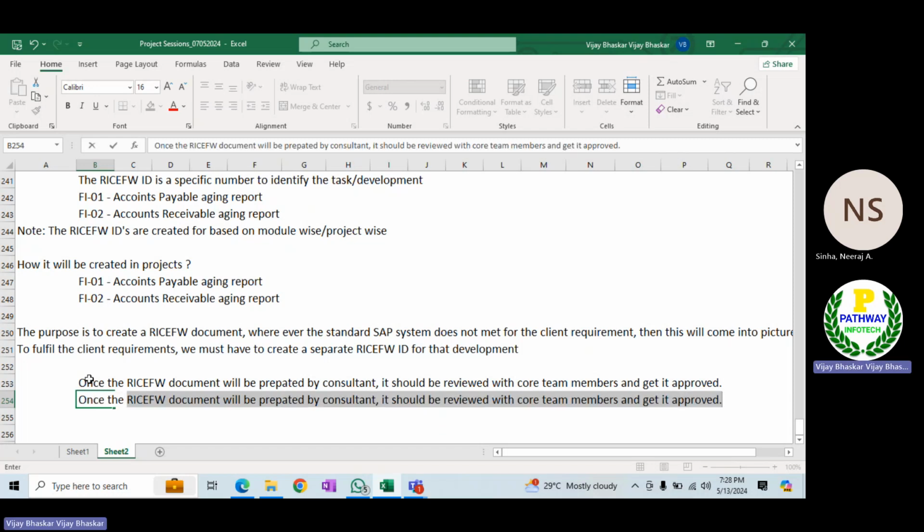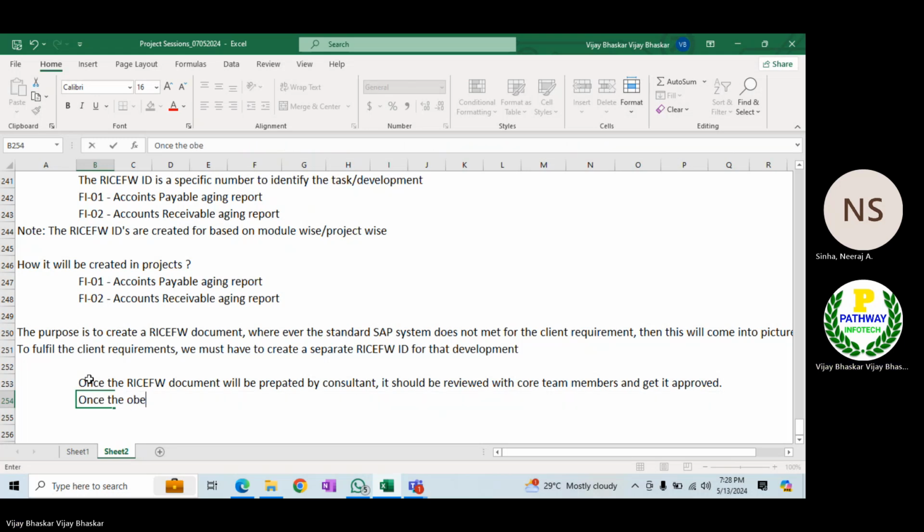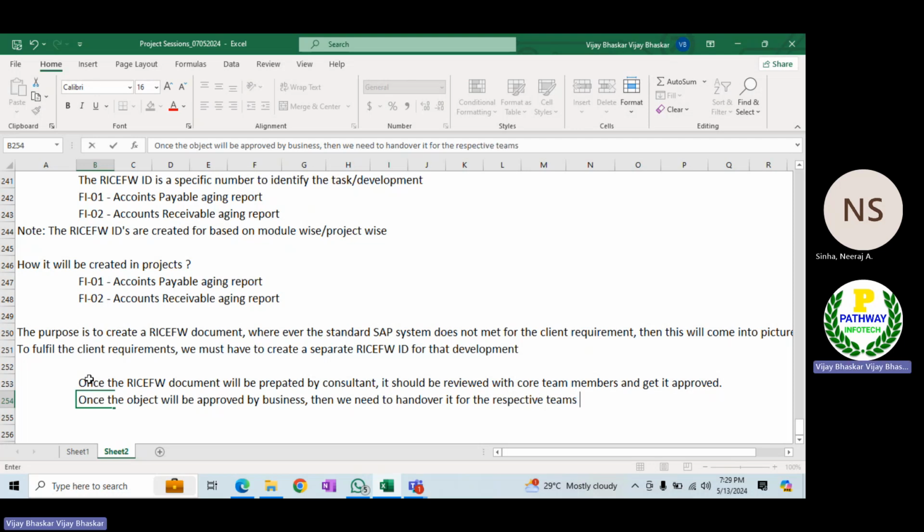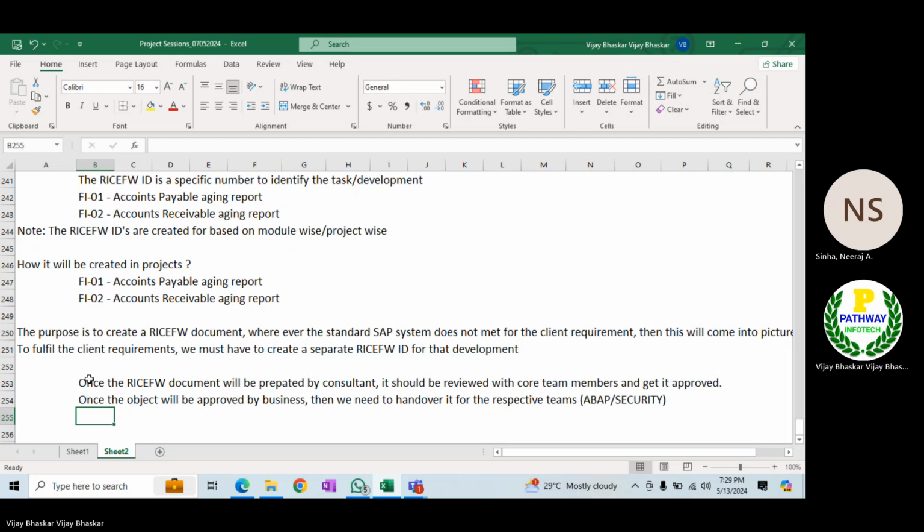Once the object is approved by the business, like a core team member or process owner, whoever is the responsible person, then we need to hand it over to the respective team, like the ABAP team or the security team, whatever it may be. This is how the process takes place.